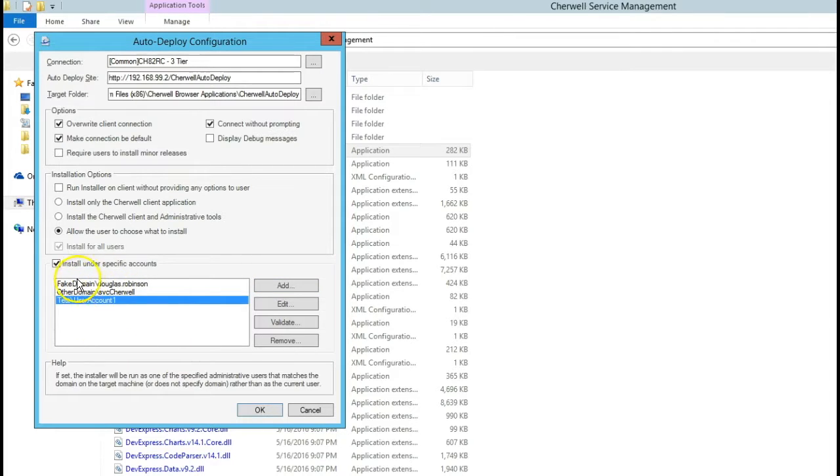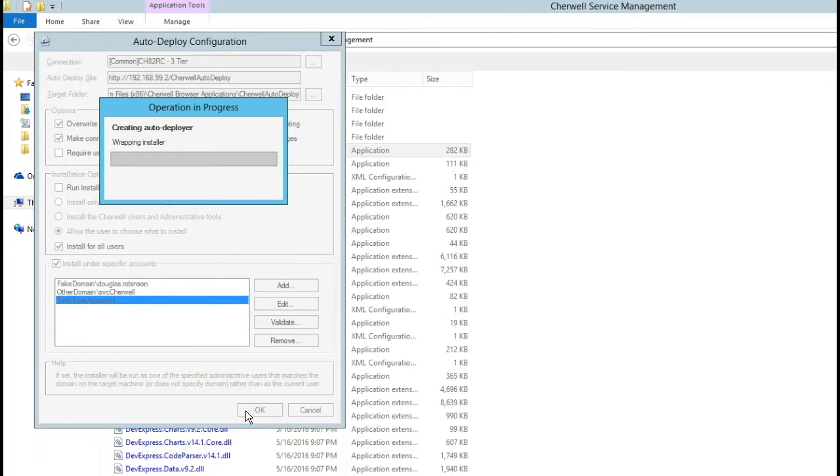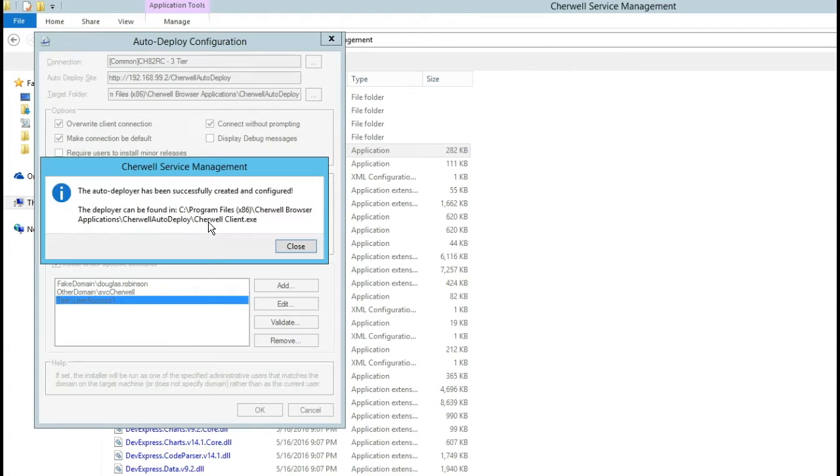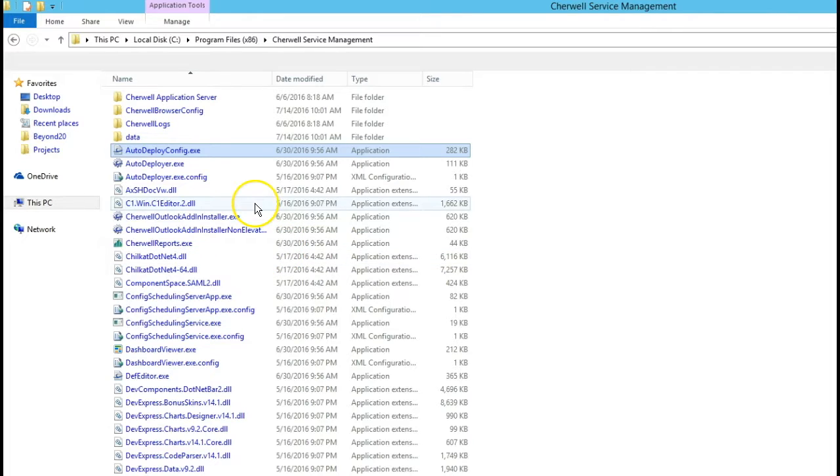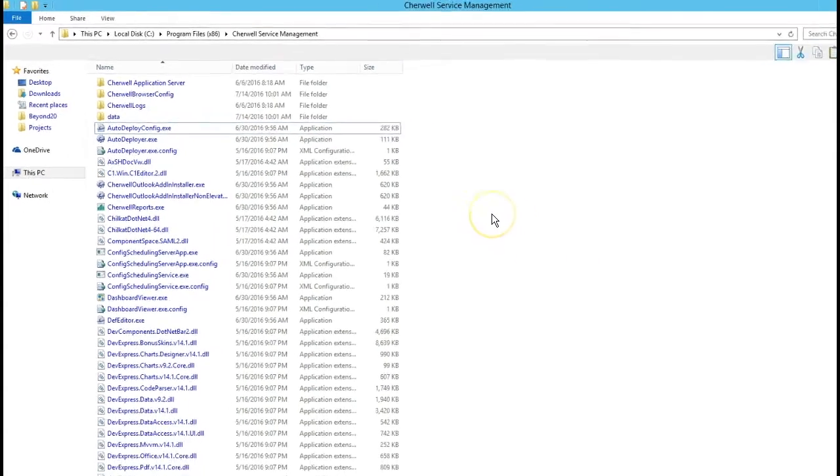Once you've configured all of the installation accounts that you need as part of your AutoDeploy, you can click OK at the bottom of the screen and Cherwell will wrap your AutoDeploy for you. This usually takes a minute or less, and it will give you a prompt letting you know where the updated installation file has been deployed to. Once that's done, you can go on to other machines that you have, and you can start downloading Cherwell from the AutoDeploy that you have just set up.